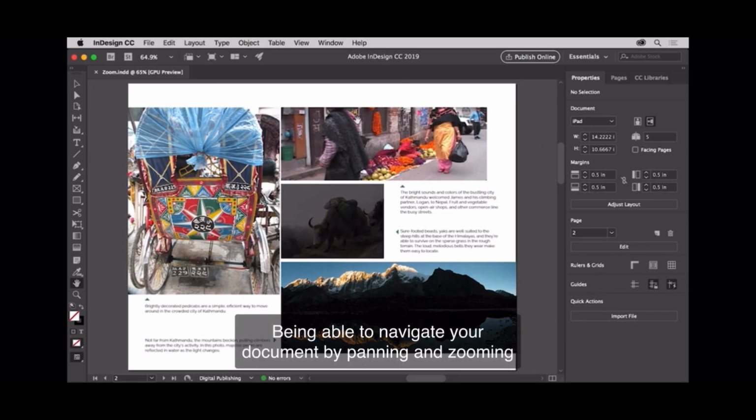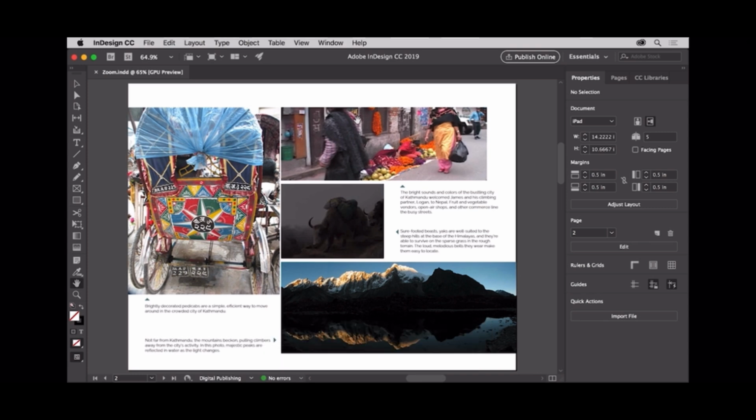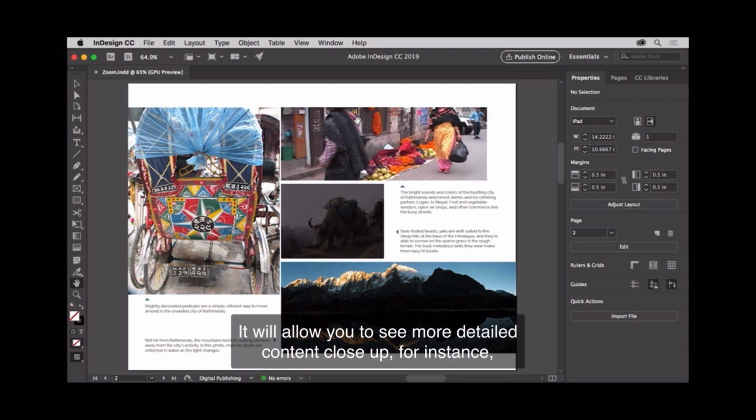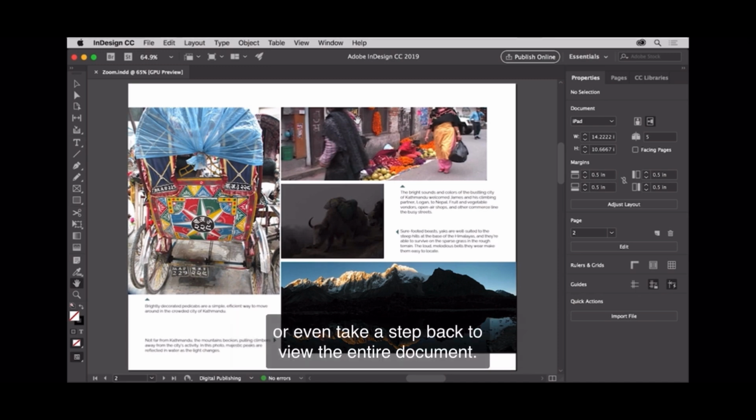Being able to navigate your document by panning and zooming will be really important when working in InDesign. It will allow you to see more detailed content close-up, for instance, or even take a step back to view the entire document.